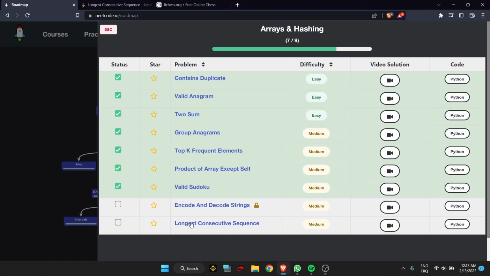Hello everyone, today we are going to solve the longest consecutive sequence question in the arrays and hashing section.